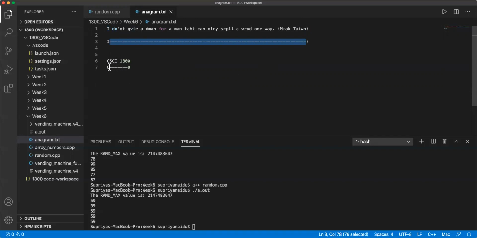A smaller string, for example CSCI space 1300, should return a scrambled version of that string where the space could be anywhere. You're not scrambling individual words, but rather all of the words in that string. And using random functions here to randomly swap characters in your string is a good idea.